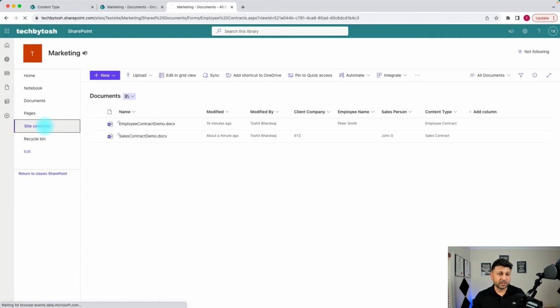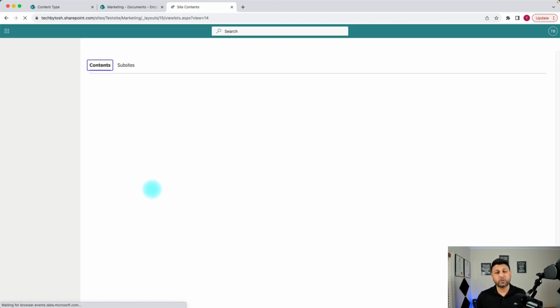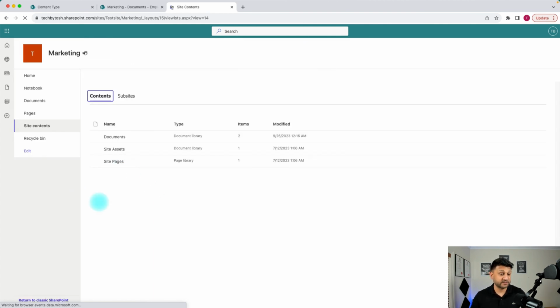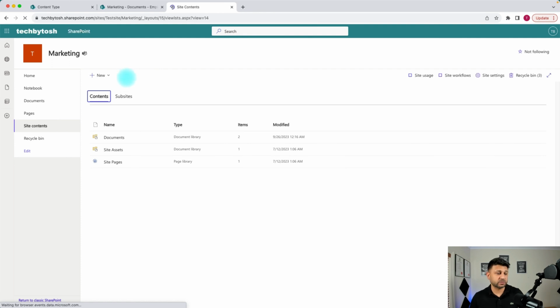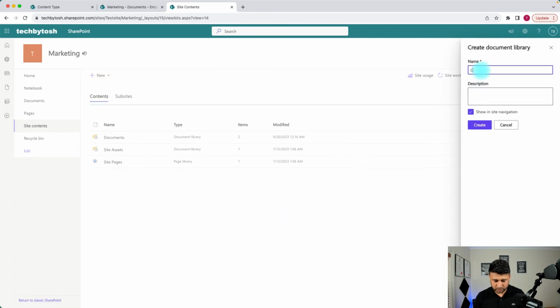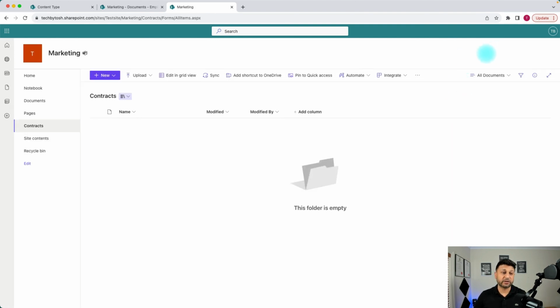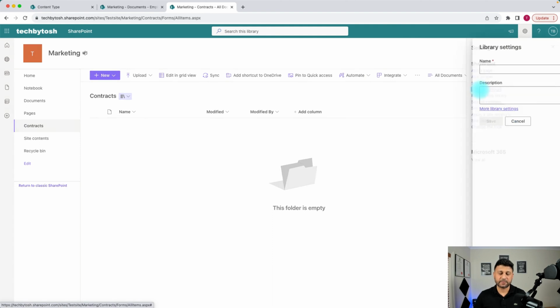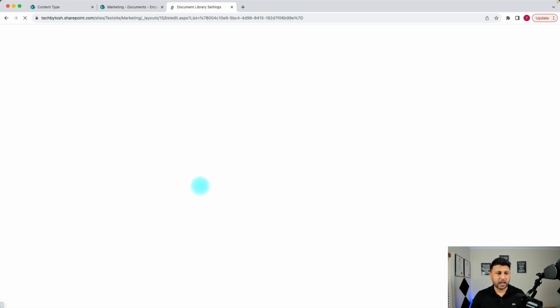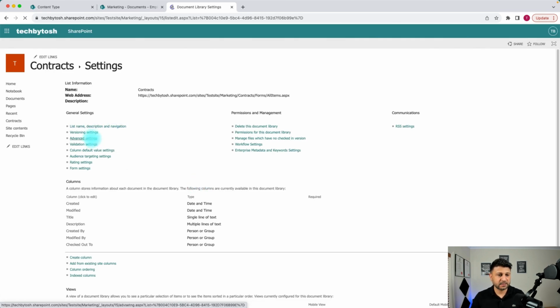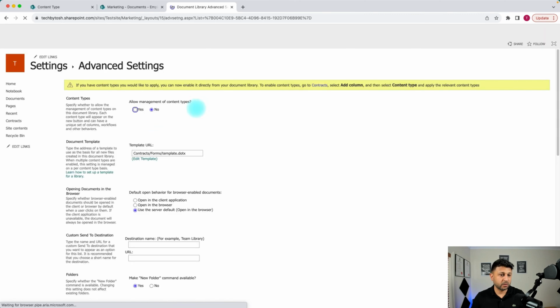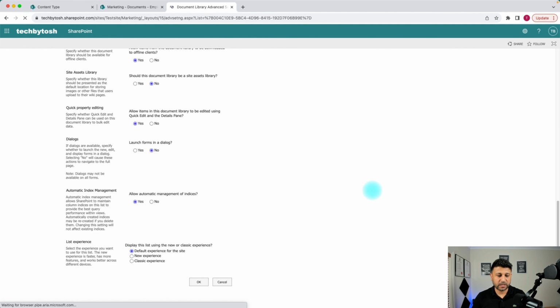So let's just go back to site contents, and we are going to create a new document library, right? I'm going to fast forward this whole thing so that we don't just sit around and watch the creation of the document libraries. So I'm going to create a new document library. Let's just call this contracts, and I'm going to click on create, and then I'm going to go to the library settings and basically add a content type to this document library. So I'm going to click on site settings, and then library settings, and then more library settings, and advanced settings, and then I'm going to click on allow management of content types. I'm going to scroll down and click OK.